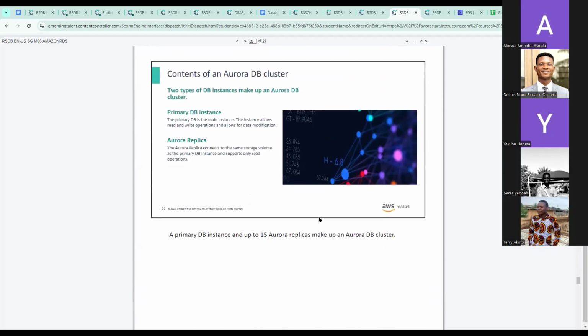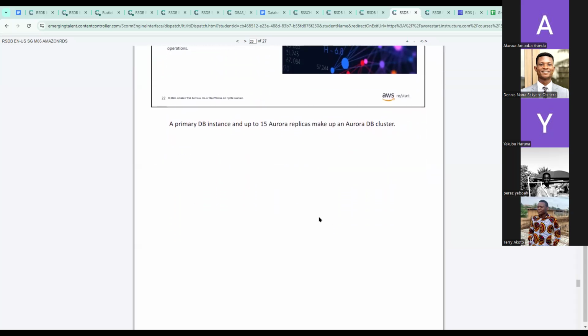Contents of an Aurora DB cluster. There are two types of database instances which make up an Aurora DB cluster: the primary database instance and the Aurora replica. The primary database instance is the main instance and it allows read and write operations, and it also allows for data modification. And what do we think the Aurora replica would do? Or what would the Aurora replica allow for?